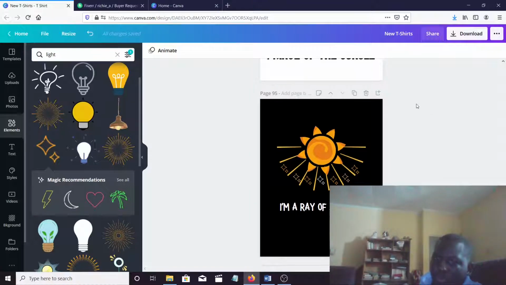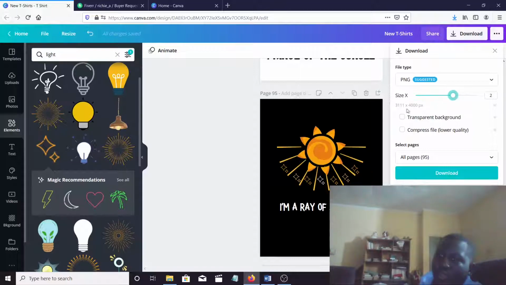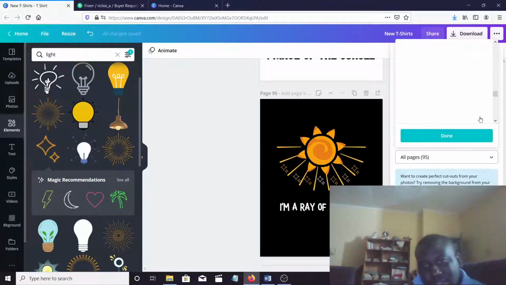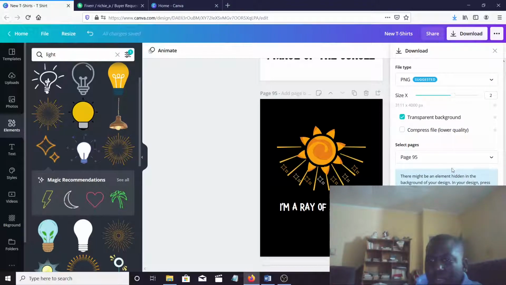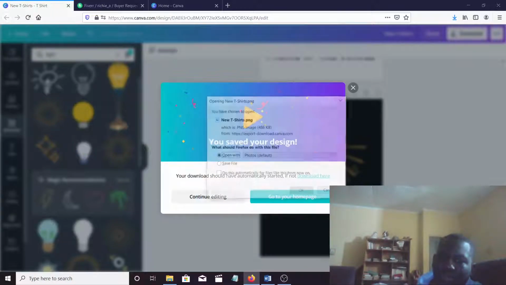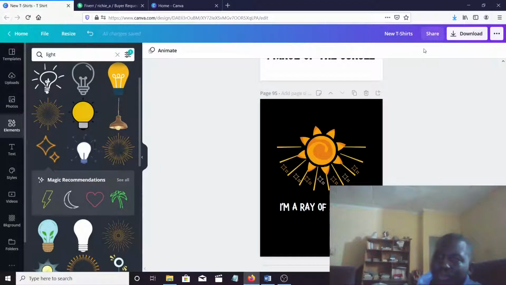So you want to export it. I always use 3111 by 400. Since I'm exporting with Pro, I can use a transparent background. If I wasn't using Canva Pro, I would be going to Lunapic. I'll show you how to do that on Lunapic. Yeah, since I'm doing everything free, I will try to do that.